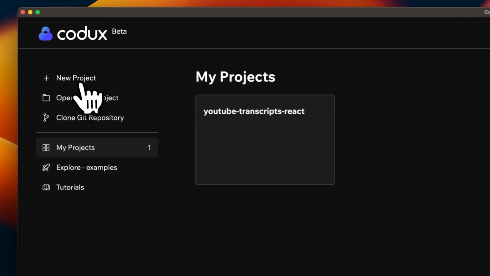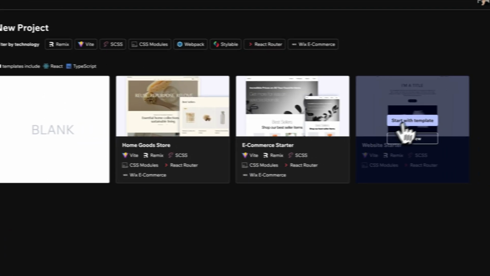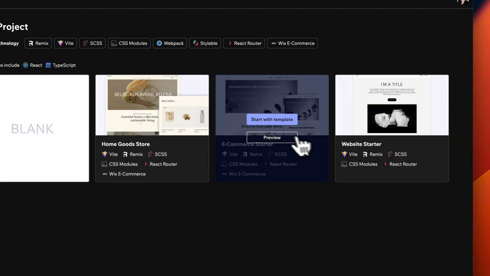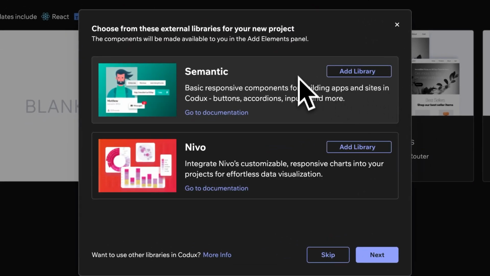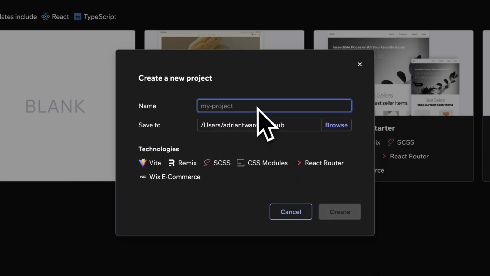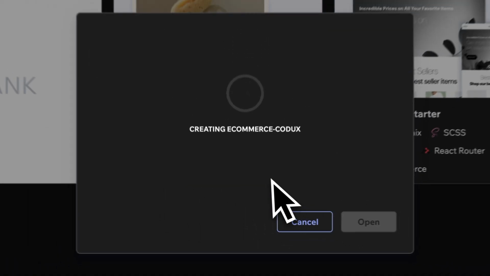I'm going to be building an e-commerce application that's also connected to a headless service. The templates here make it easy to do since they come pre-configured with all the components ready to go. And while I can import external libraries, I'll skip past this step for now. This project here will be a good example to give you an idea of how everything is working in Codux right now. You'll get to see what tech is used here: Vite, Remix, SCSS, CSS modules, a React router, and it also has the e-commerce from Wix.